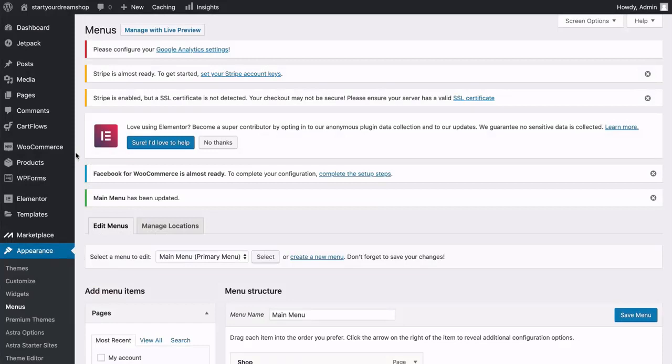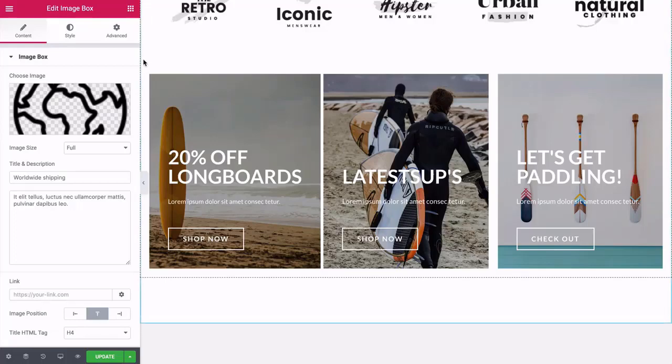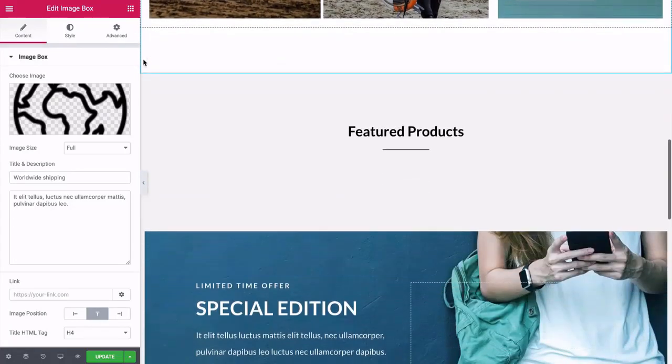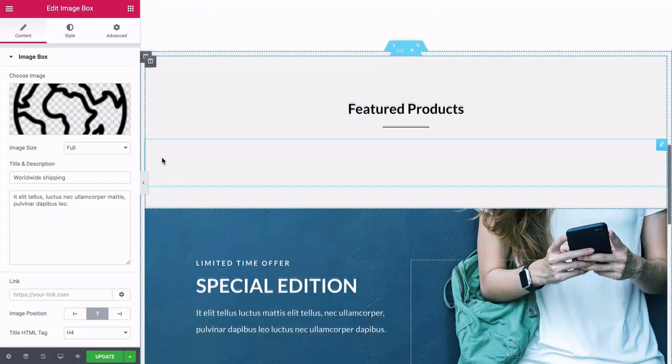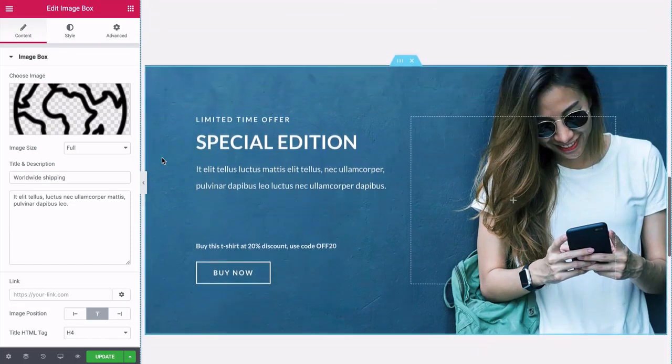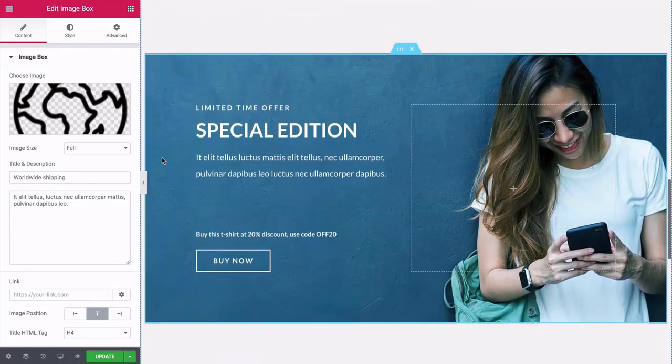Alright guys, so you've done your menu, and now all you want to do is carry on doing your homepage. We've nearly done it. So we've just done this featured products section, and if they're not coming up, it doesn't matter, they are there. So that's all good. Let's just scroll down, and we've got this section next.